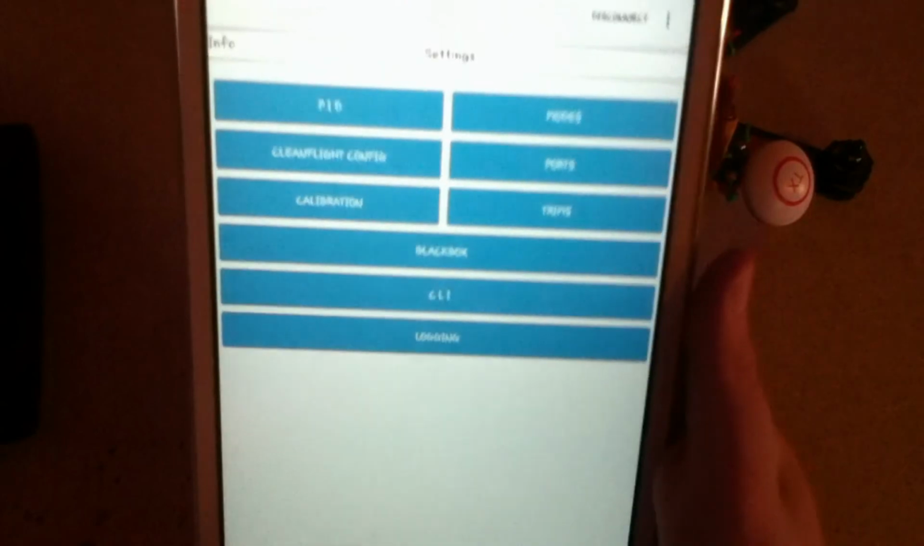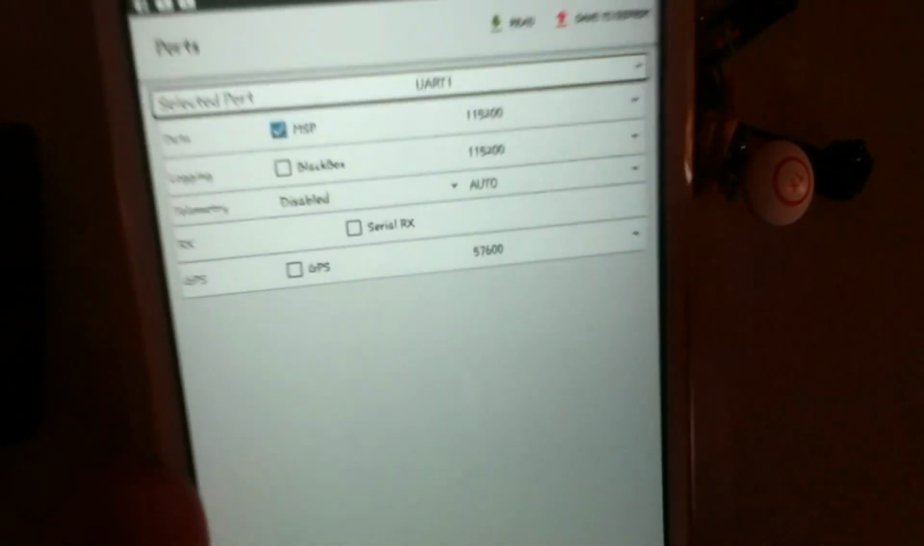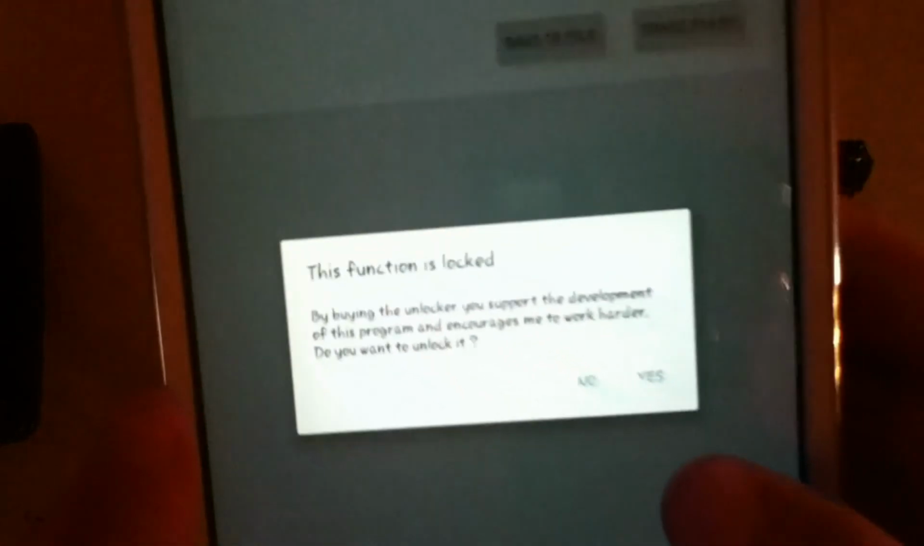And you can do other things. Let's see, if you hit Cleanflight config, it says you need to buy the full version to do this. But I just say no on that because you can easily do that at home unless you don't have a computer. You can set up ports. If you're setting up an S-bus connection, you could set it up through here. Modes, you can set up your modes. I've just got an arm switch on auxiliary 1 and a beeper switch on auxiliary 2 because I only fly in acro. Let's see, black box is a locked feature.